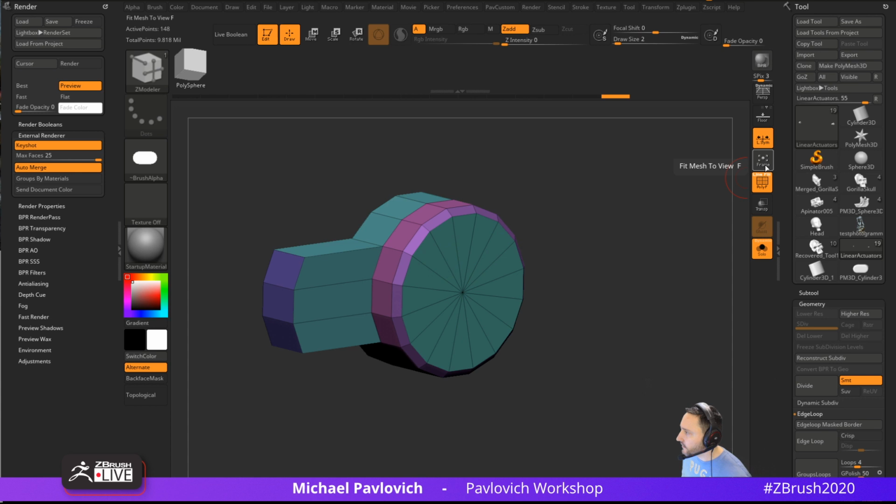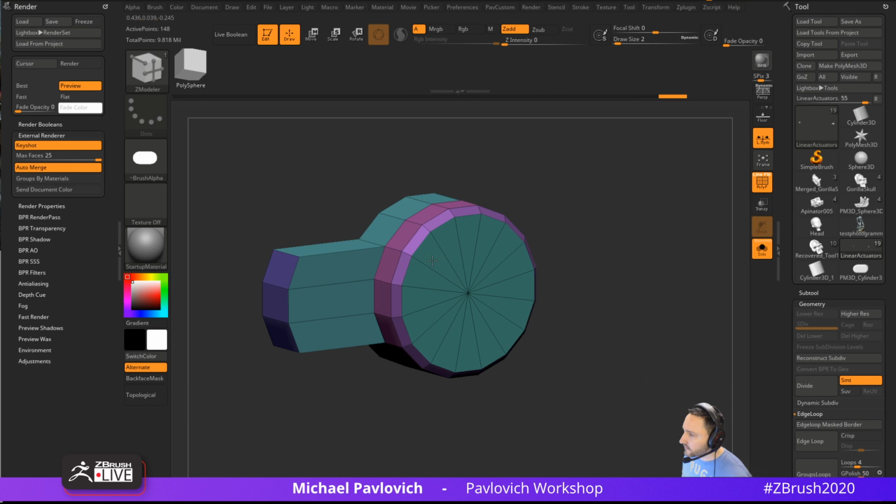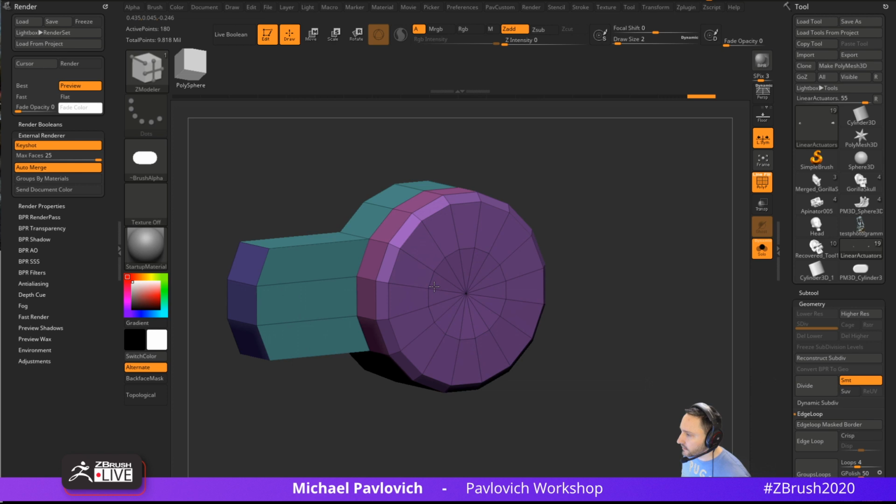Let me do a quick, hold on. Mirror and weld. There we go. You can pull along this angle here, and then if you want to, again, just keep doing maybe another inset here. Inset polygroup island region, and then maybe pull in another inset, and then QMesh that back here.